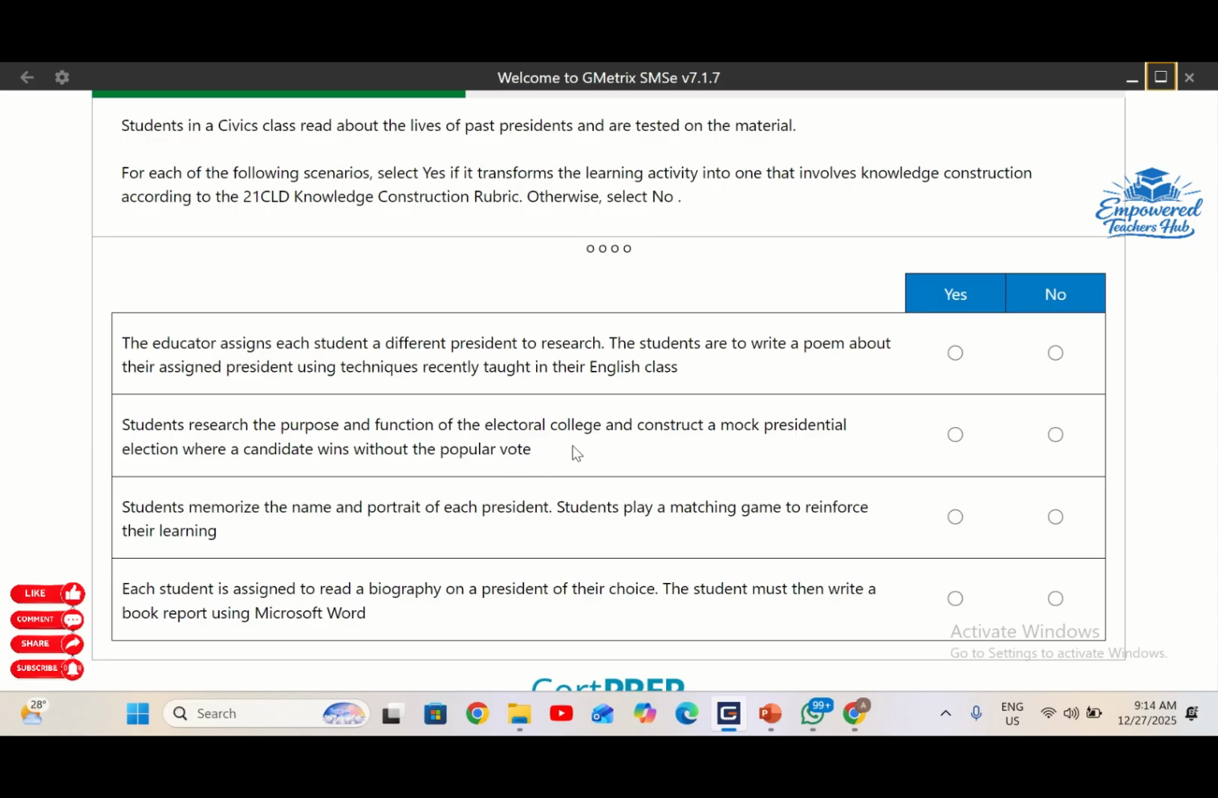So let's look at this one after the other. The educator assigned each student a different president to research. The students are to write a poem about their assigned president using techniques recently taught in their English class. Okay, this one has to do with knowledge construction. Using the knowledge they have gained in a previous class, they have to apply it in a new setting.